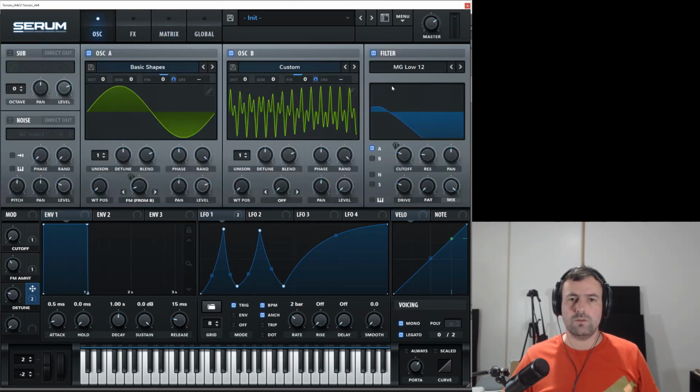So let's jump back to here and we'll just bypass the filter automation for a second. And we'll bring the cutoff up. I hope you can hear that the detune just gives it this extra kind of wobble to it. Let's re-enable the LFO.